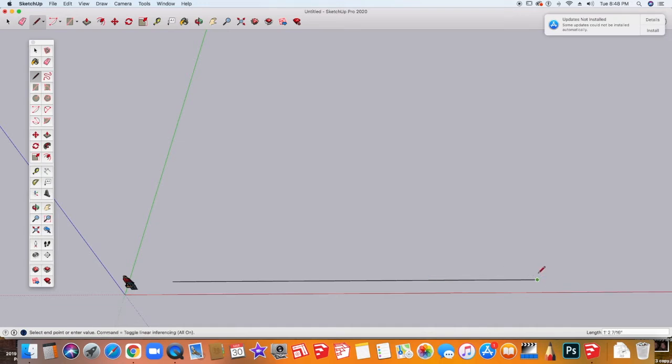Next, my next line is 28 feet going the opposite way. I'm going to do this again, clicking on the green axis so that I know that my lines are 90 degrees from each other. And I'm going to put in 28 feet and hit enter.